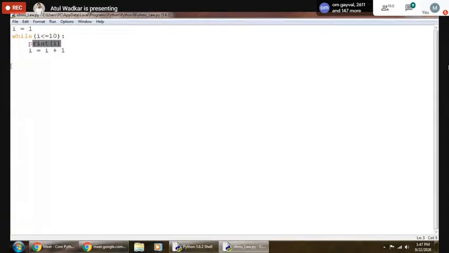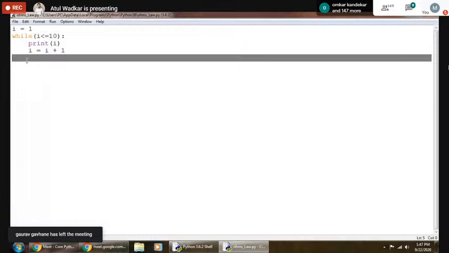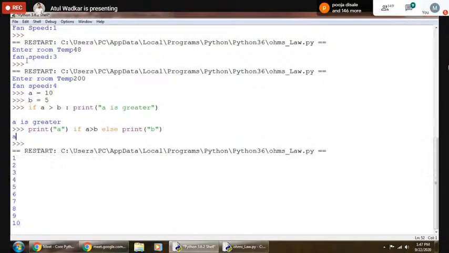So as far as the outcome of this program is concerned, we are expecting it should print all the values from 1 to 10. So let's check whether it is happening. After running this program, here it is. It is printing all the values from 1 to 10.